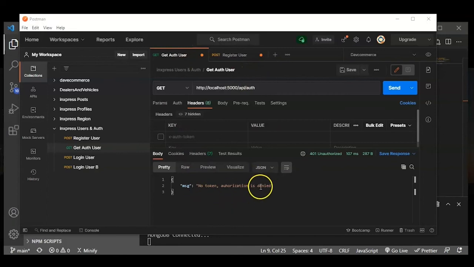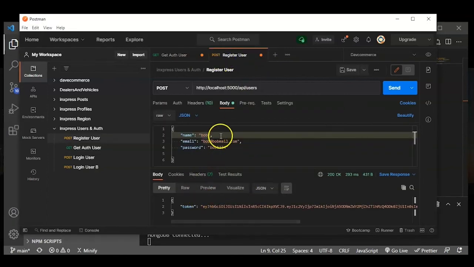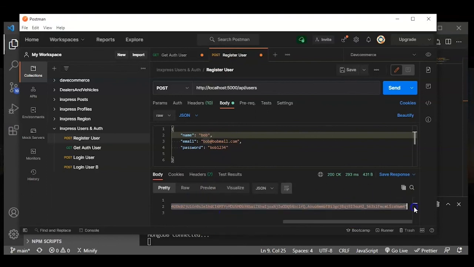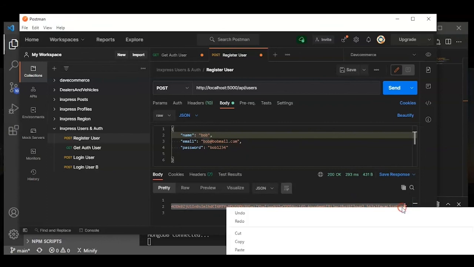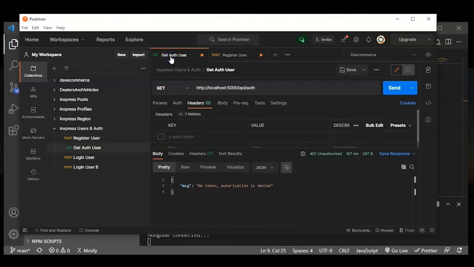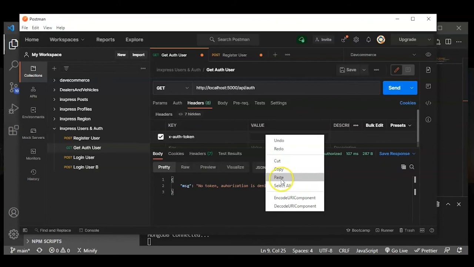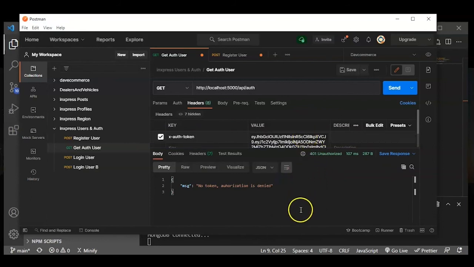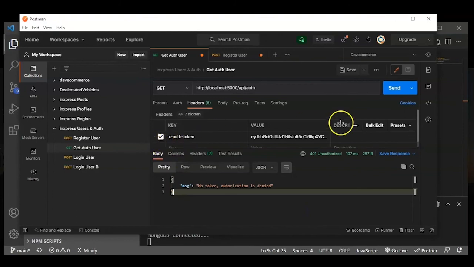So I'm going to go back to my register user here, where I've generated a token earlier. And I'm going to copy this token and go back here into my header. And I put this in earlier. It's that X auth token that we used earlier. And we're going to use the token that I just grabbed here. So let's try it again. Boom.